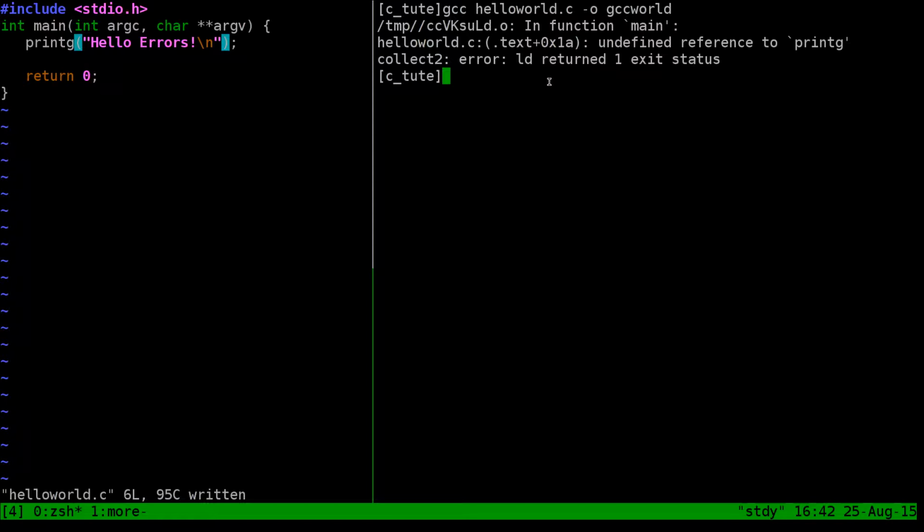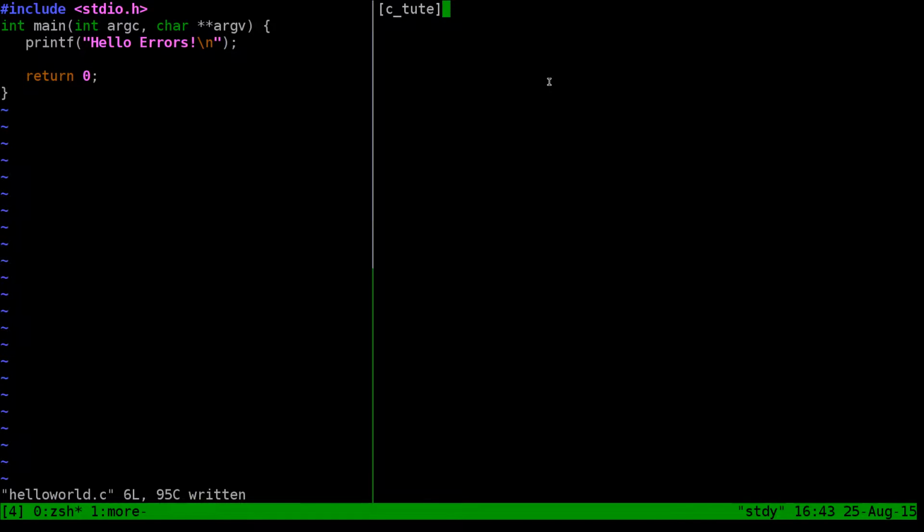I just thought it'd be useful to go through some errors so you can see them and you know how to correct them. So we know how to correct this. We obviously changed that back to printf. And now if we compile again, of course, everything is fine. We've got our hello errors coming out. Okay, let's try one more error.